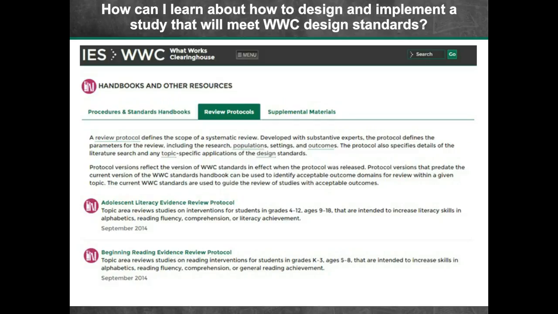Although we review all studies using the same standards, some decisions are left to WWC topic areas, such as what outcome measures should be eligible for review. Researchers designing studies in a specific topic area will want to understand these decisions. We document these decisions in review protocols that guide our reviews of studies.